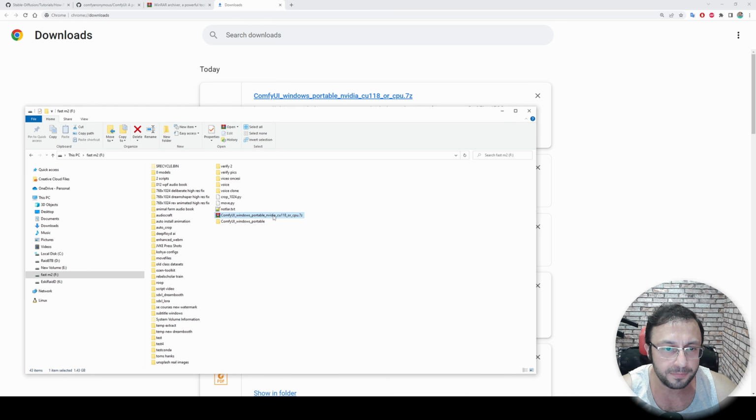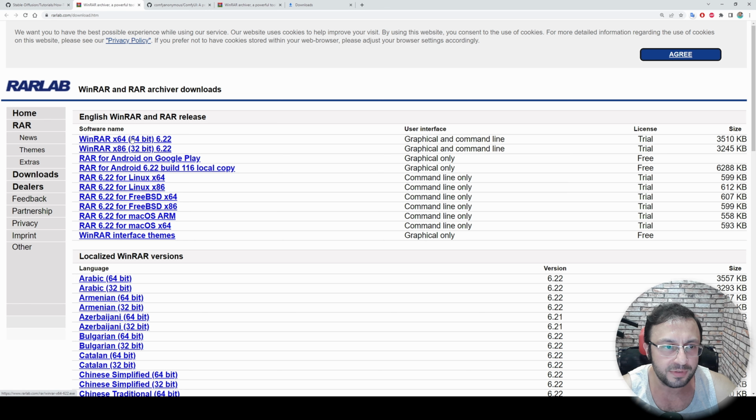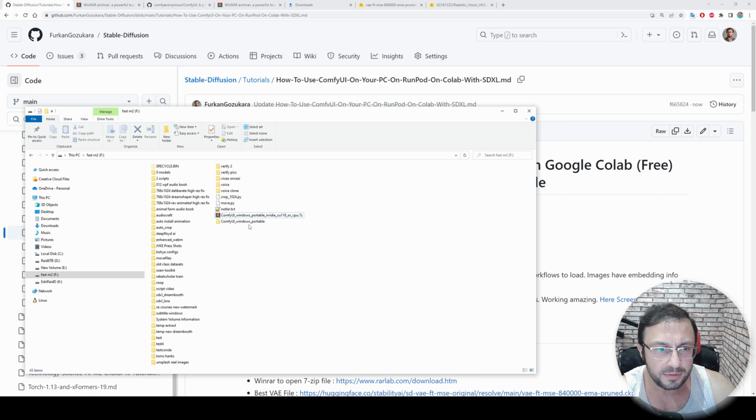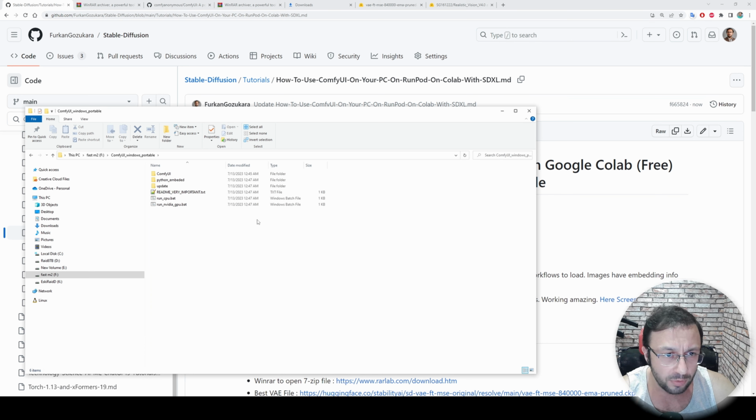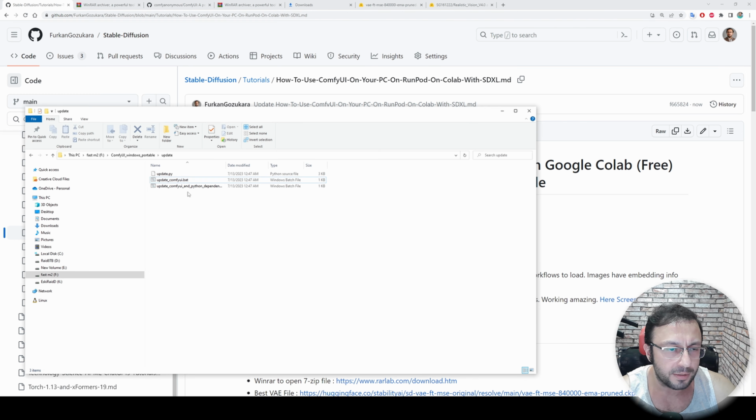Since this is a 7-zip file, you need WinRAR or 7-zip to extract it. I have put the WinRAR link here. Just open it, download the WinRAR X64 version and install it. The files are extracted. This is all you need to do for using ComfyUI, but before using it, let's also update. So enter inside the update folder and click the update ComfyUI.bat file, and it has updated.